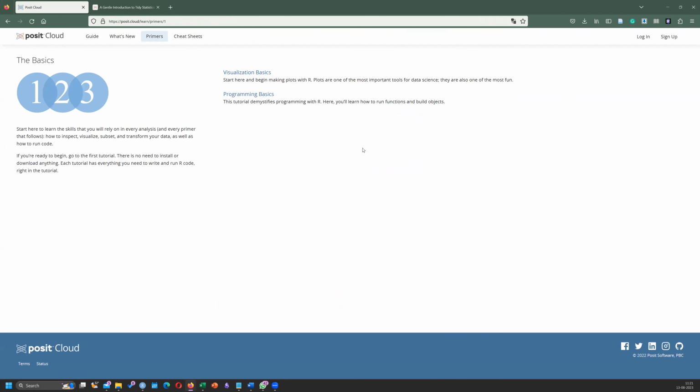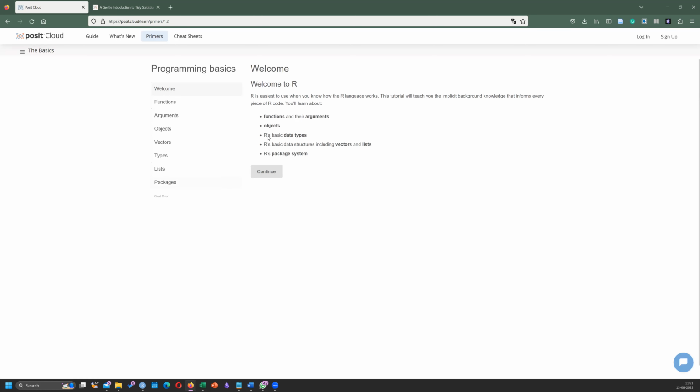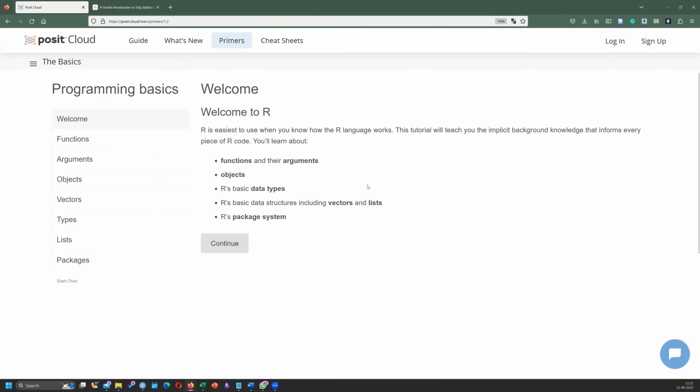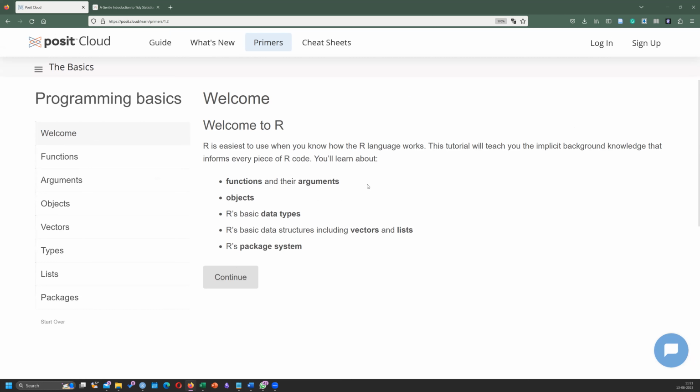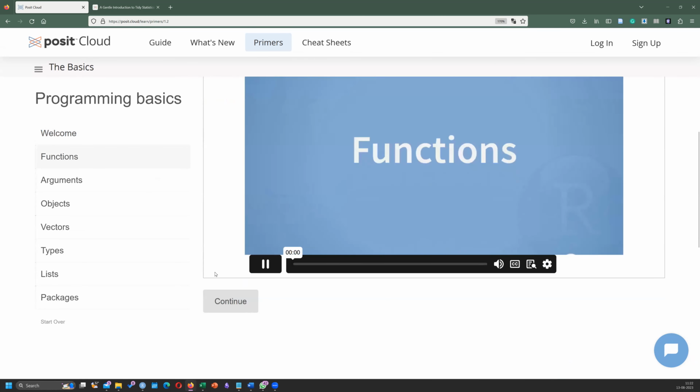So the basics. Let's go to programming basics. R is easiest to use. Are you able to see the screen? Is this better? Yes, sir. Okay. We have functions and their arguments. That's what we'll look at maybe today. Objects, data types, vectors, lists, and the R package system. Okay. So functions again.